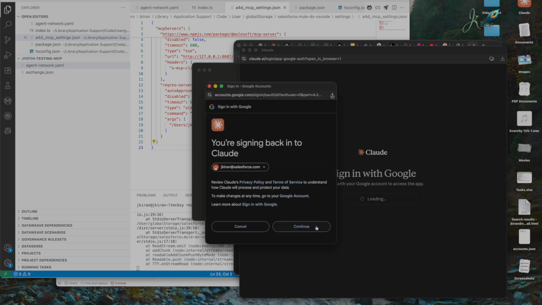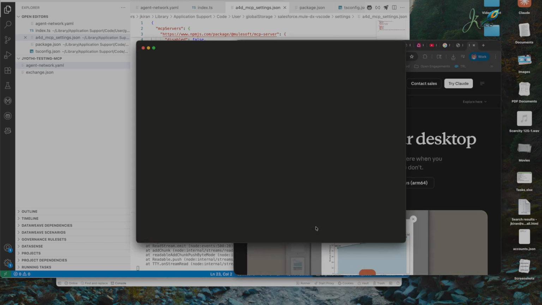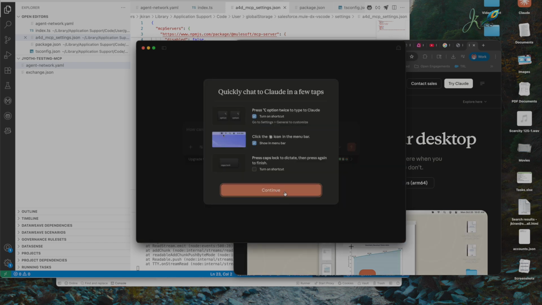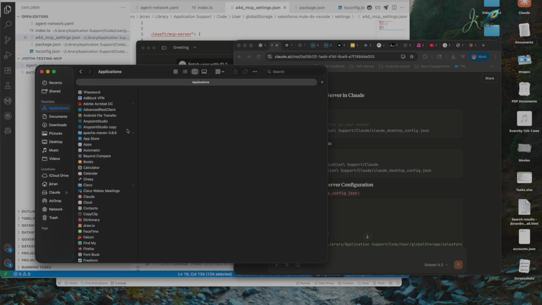Once you have signed in, there you go, this is the window. As soon as you are here, it's not yet linked with the MCP server, this user interface. So this is almost the last step.